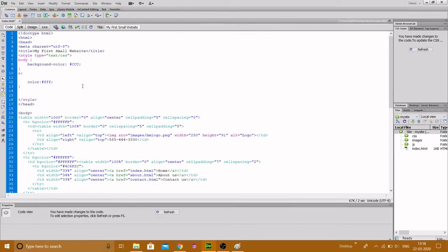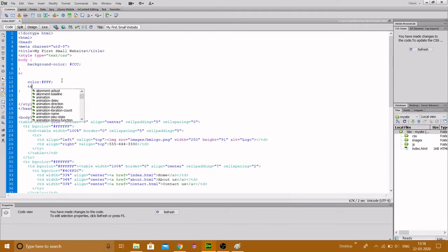#fff. #fff is a hexacolor code for white one, and you will learn it. You can also give white, but for now I am saying FFF. I can also select my color from here. And text decoration, underline is coming here on hyperlink. I don't want underline to go, so text decoration is none.